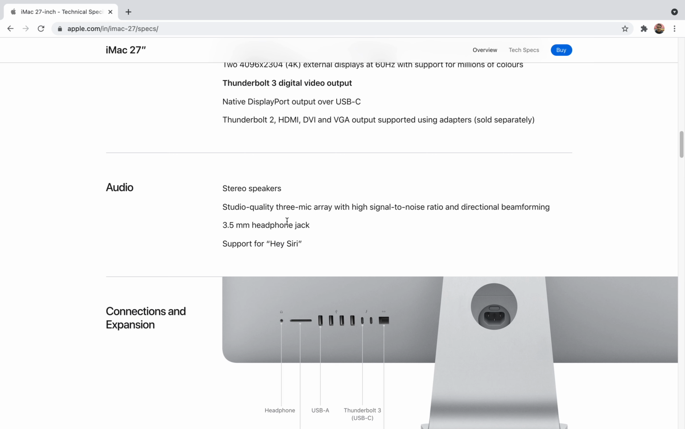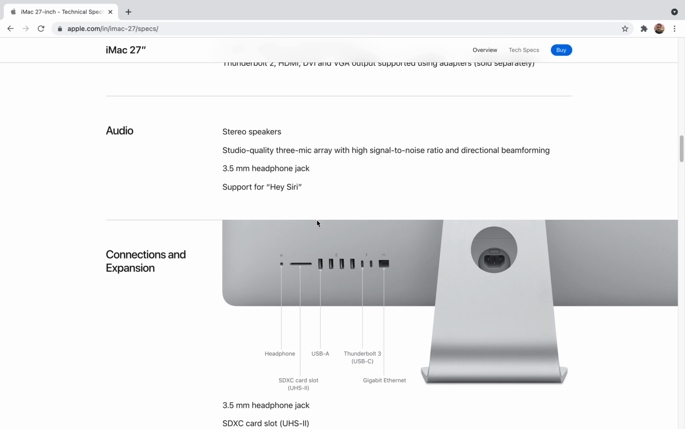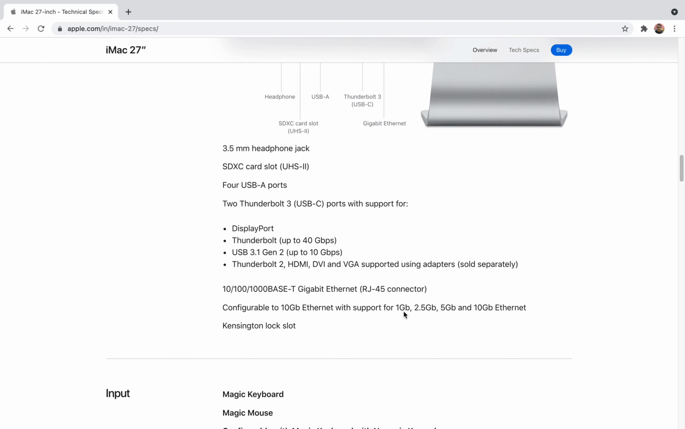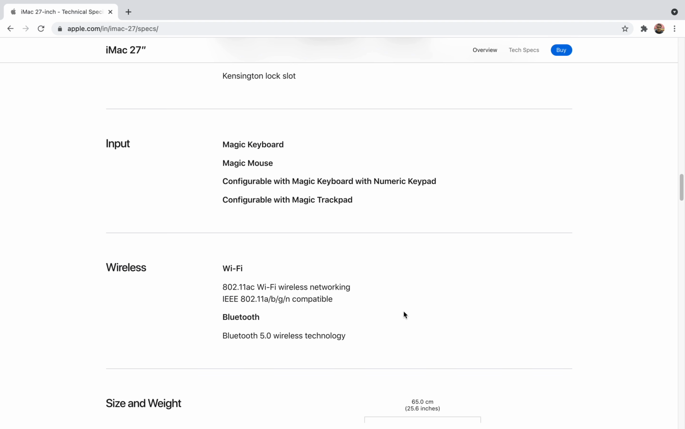Audio: it has a speaker system, a 3-mic array for noise reduction and directional beamforming, a 3.5 mm headphone jack, and it supports Siri. Expansions and connections, I have already discussed. Input, you will get Magic Keyboard, Magic Mouse, and Wi-Fi. It has Wi-Fi 5, sorry, no Wi-Fi 6, so this is a bummer.